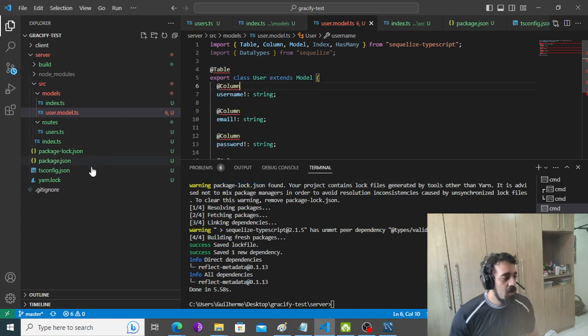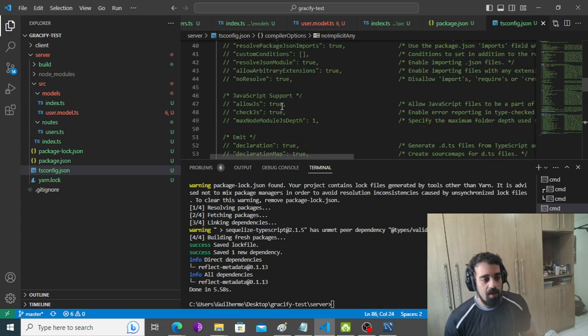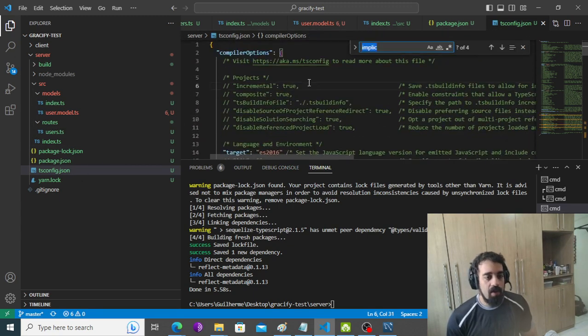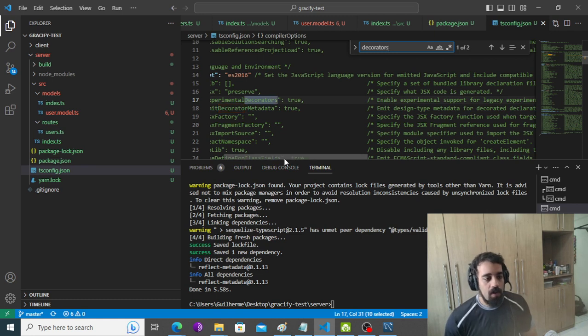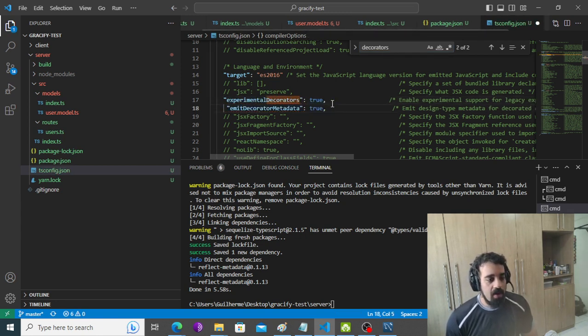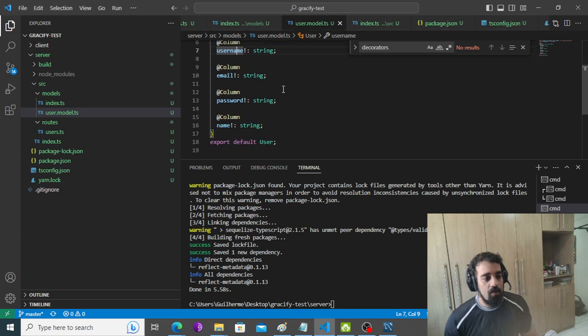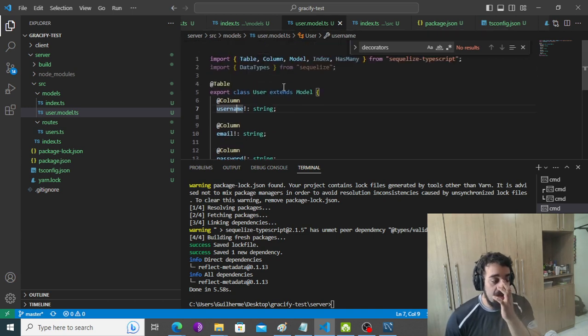But let's see. First thing when using decorators, you should allow it in the tsconfig, right? So there should be a setting here, decorators. Okay, so experimental decorators, yeah, let's use that. And I don't know, emit decorator metadata true. And then let's see. Okay, that seems good. I'll see if it compiles this way. If it does, great. And then let's see if we can get it to run, right?